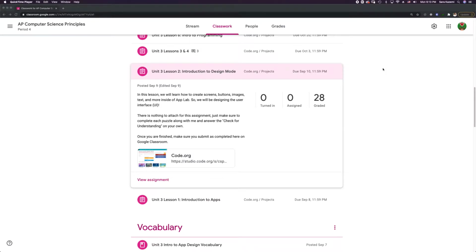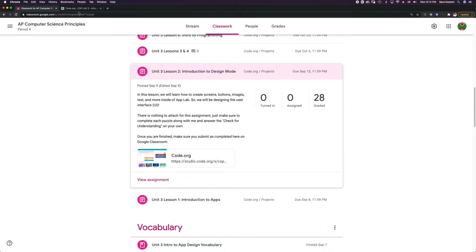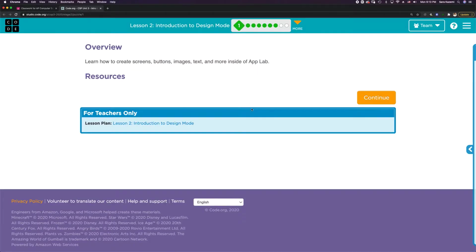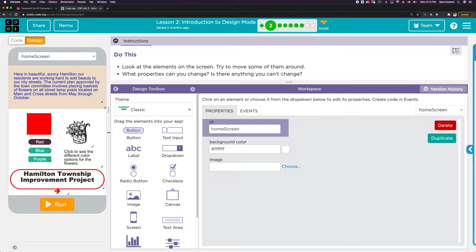Okay, so in this recording, we are going to go over the assignment for Unit 3, Lesson 2, which is an introduction to design mode. For this one, we are going to complete some exercises on code.org, and they are linked right here in the assignment. We're going to learn how to create screens, buttons, images, text, and more inside of what's called App Lab. So we're going to go ahead and continue to puzzle number 2.